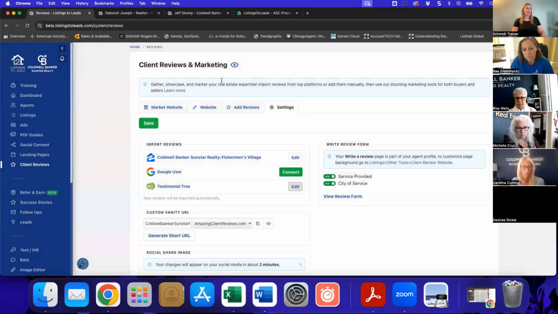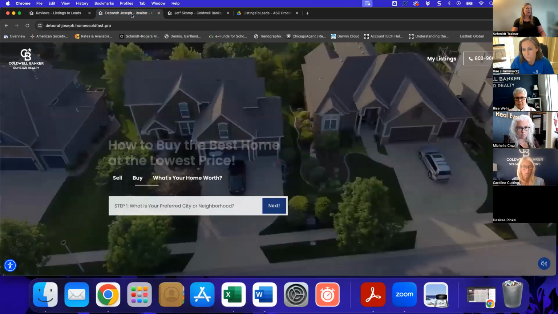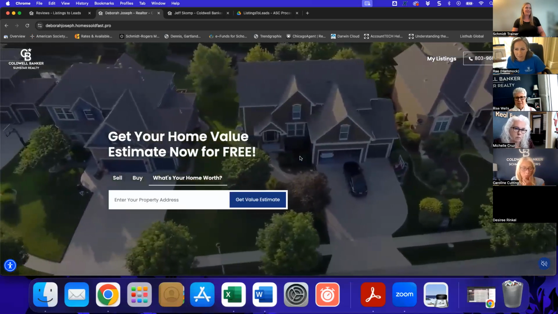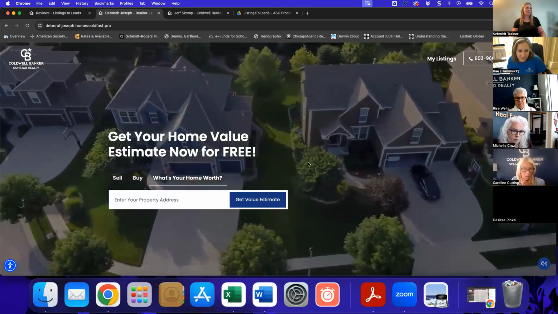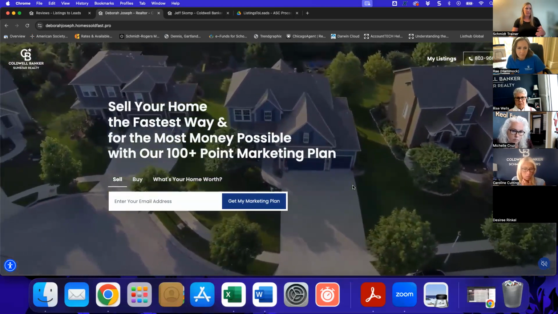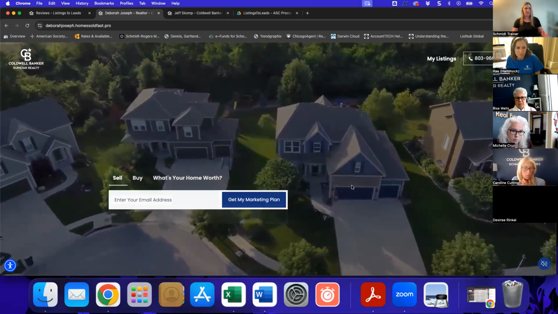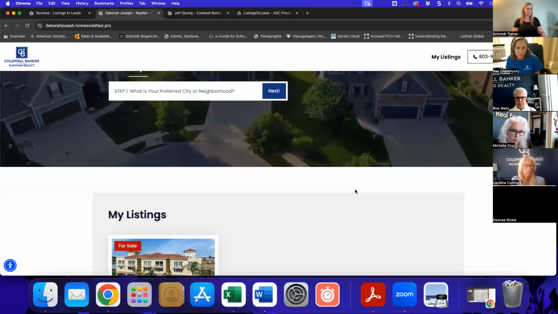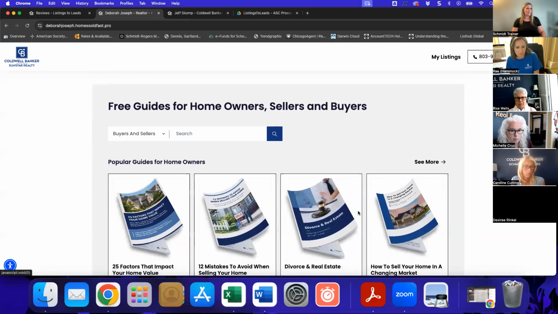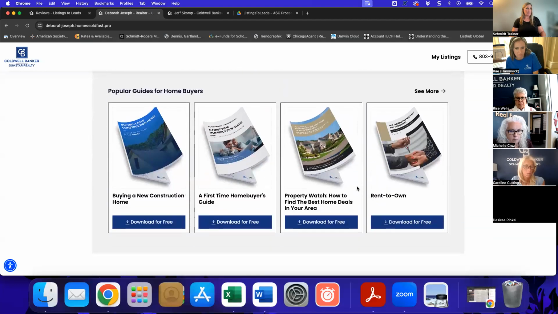And then if we go over to the live site, this is Deborah Jones. I connected her, Deborah Joseph. This is her site from Listings to Leads that is created automatically for her. This imagery all can be updated. I know this probably doesn't look very much like a Florida subdivision, so that can be updated. And then you'll see listings. It'll be the free guides. And again, this can be customized, and I'll show you that in a moment here.